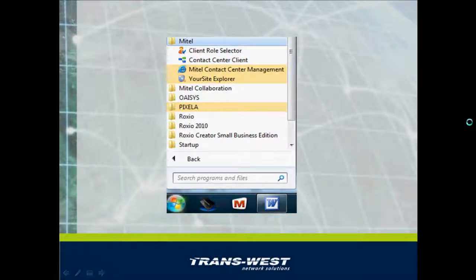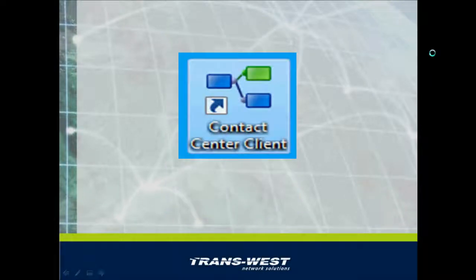Once it finishes loading, you will now find it within your programs on your PC, and you can always create a quick shortcut to the desktop by coming up to Contact Center Client, right-clicking to create a desktop shortcut, and this is what the new desktop icon would look like. So bear with me just a moment and we will transition into a live Contact Center Client.